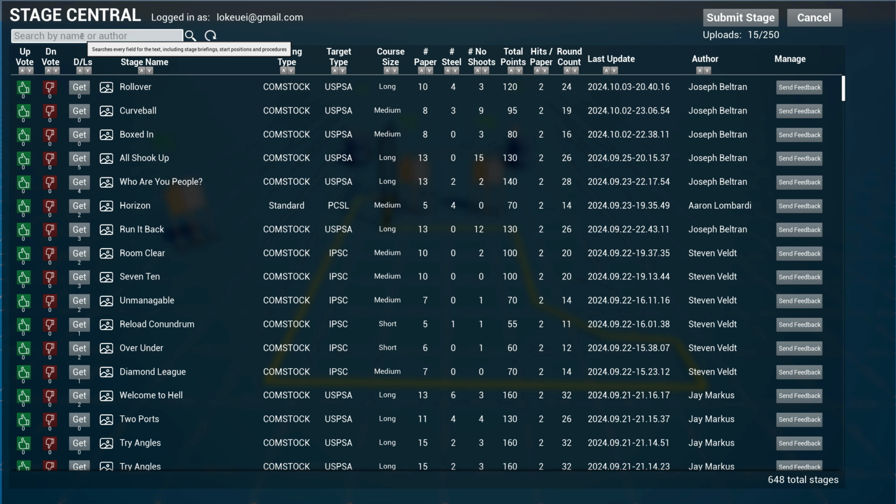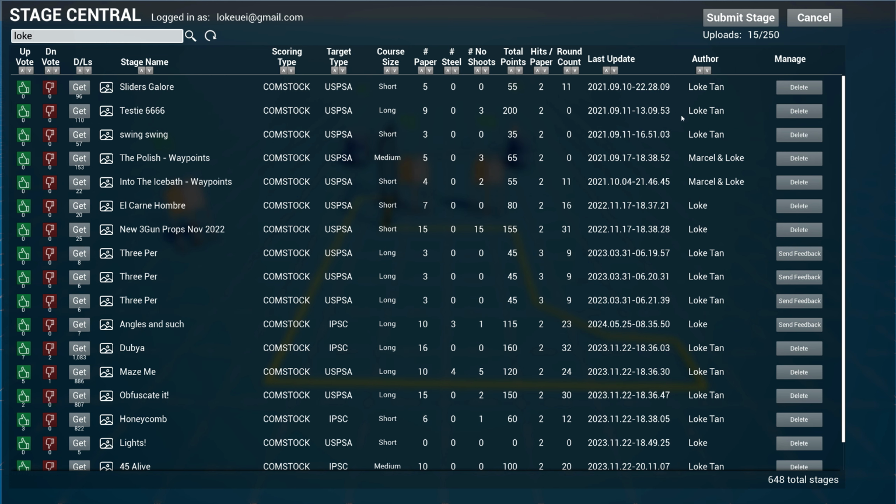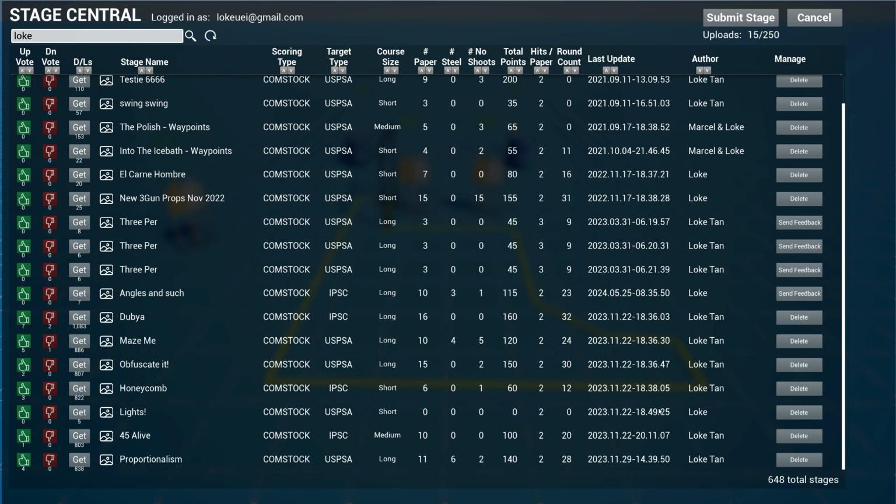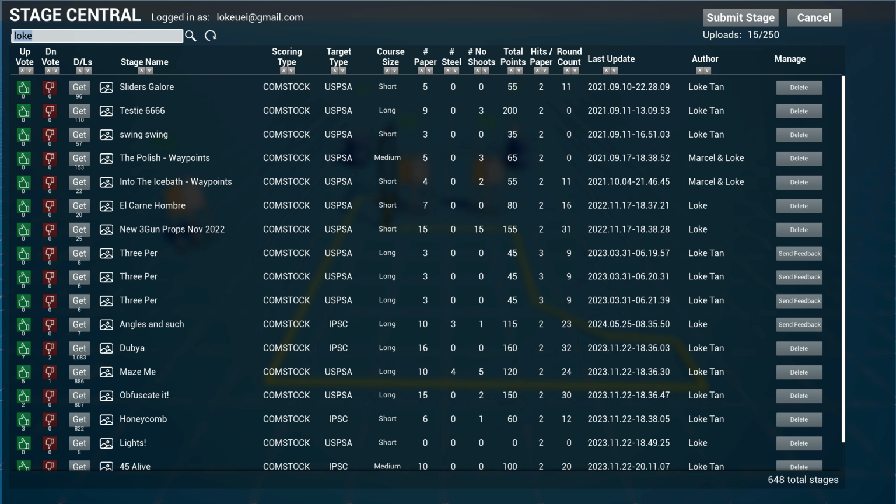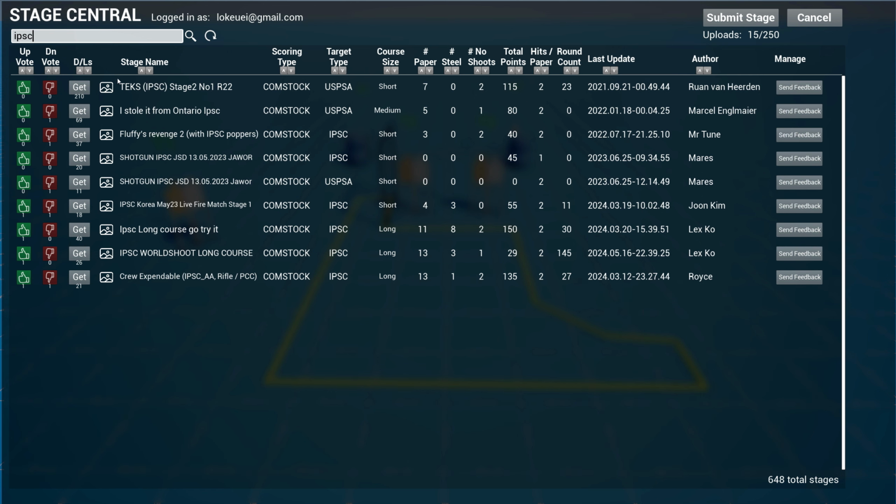You can also search by name, author, or any text in the stage briefing, start position and procedures here as well. So let's say I want to look for all the stages that I designed, I just put Loke, and you see that I've designed some of these stages together with Marcel as well, and most of these stages have my name here. If I want to look for IPSC, you can see that the text for IPSC appears here as well.